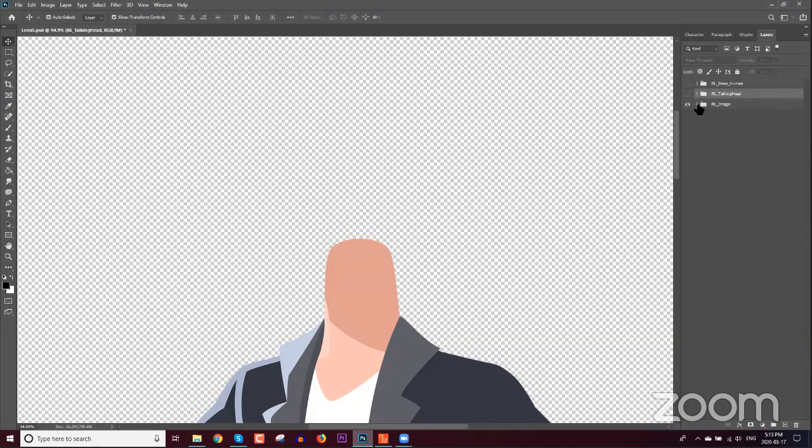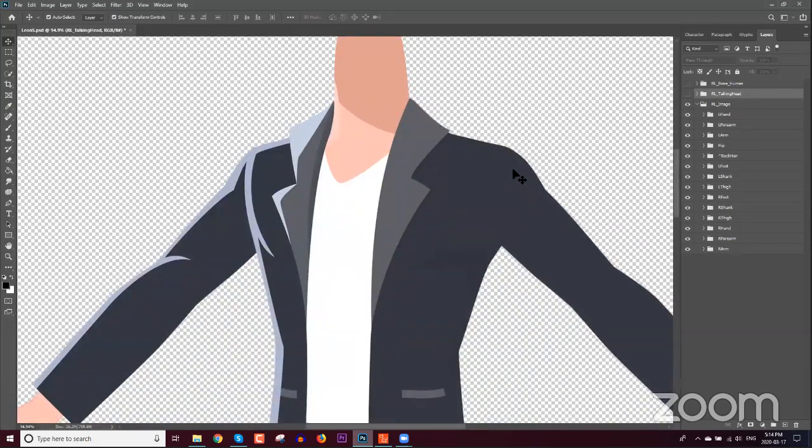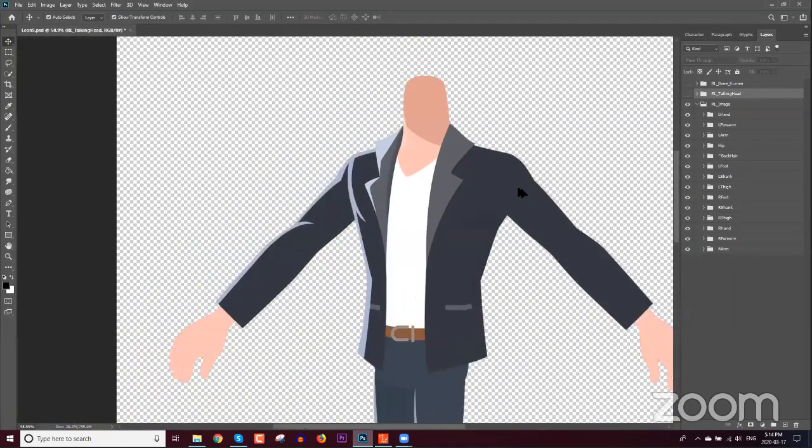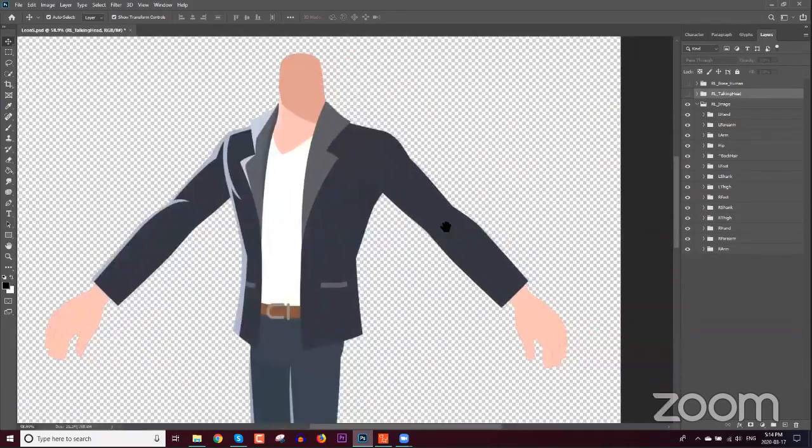Now, RL Image, these are where all the body sprites are. Each folder in Photoshop corresponds with a sprite in Cartoon Animator. And we're going to talk about the sprites a little bit later on.